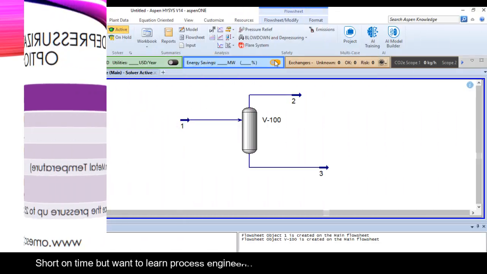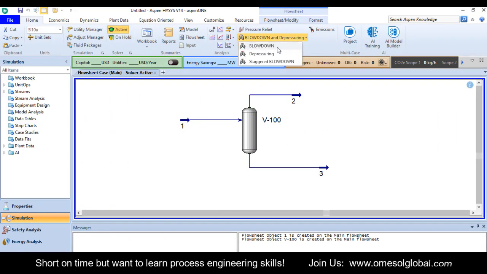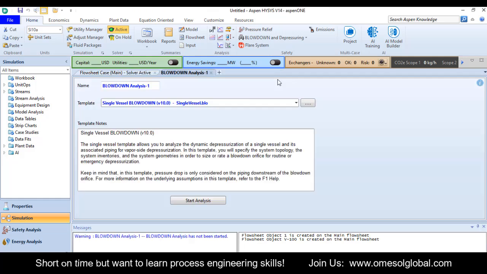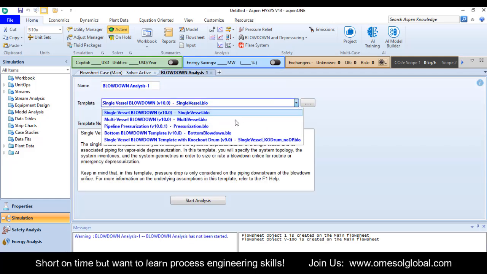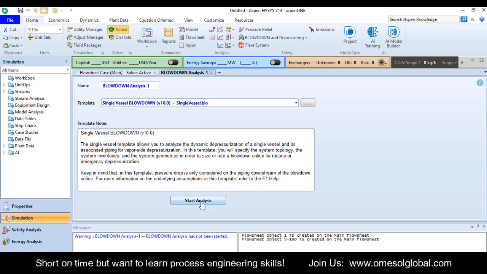Now from home, go to Blowdown and Depressurization, then select Blowdown. If you see the template option, multiple templates are available. For our case, single vessel blowdown is a better choice. So we select the single vessel blowdown template.